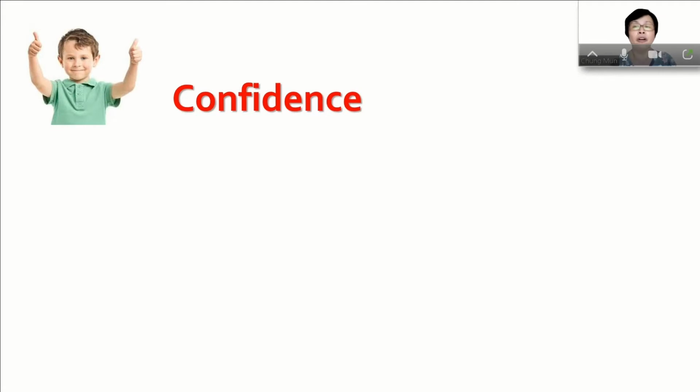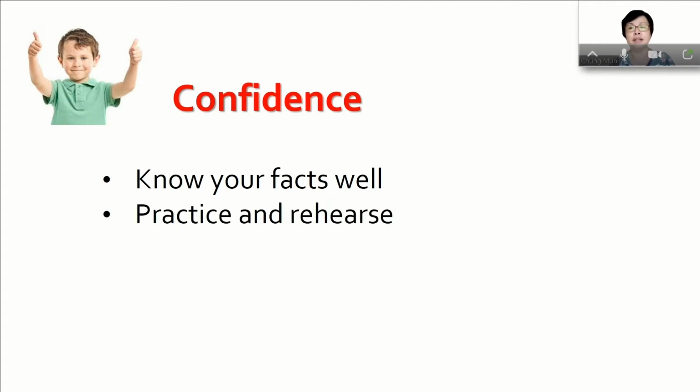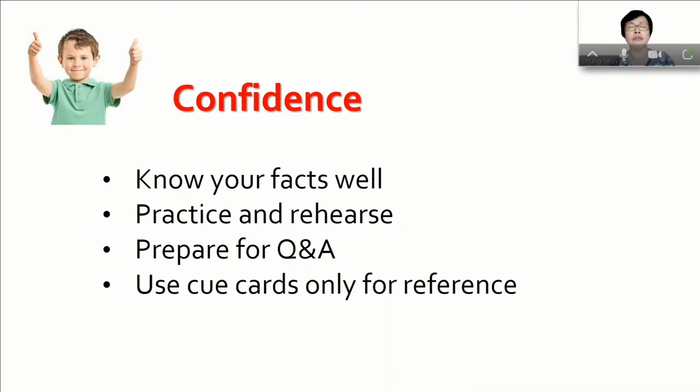Point 4, confidence. How to present a confident image when you are speaking. Most importantly, you must know your facts well. Know your project well. Second, practice and rehearse with your friends. Ask for feedback so that you can improve. Thirdly, you also need to prepare for question and answer. Some of us may be thinking of using cue cards, but it is advisable to use the cue cards only for reference, only when it is needed. Please do not read from your cue card because it will come across as not confident, not prepared.